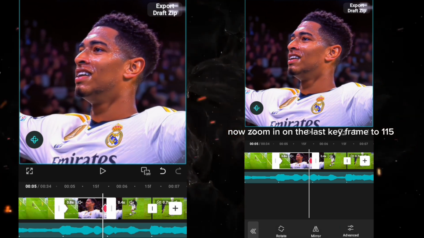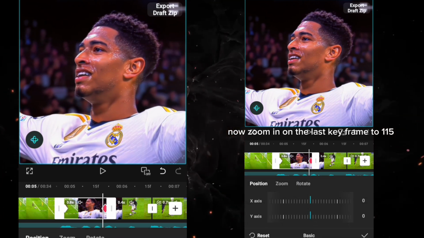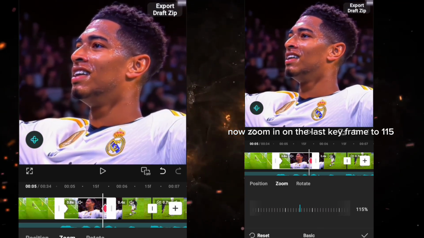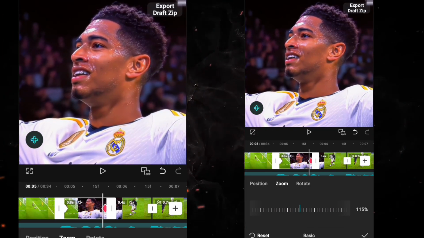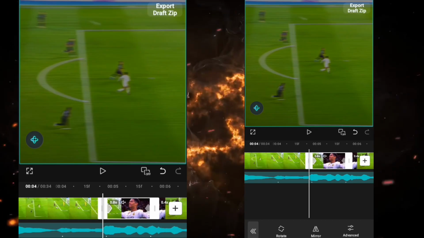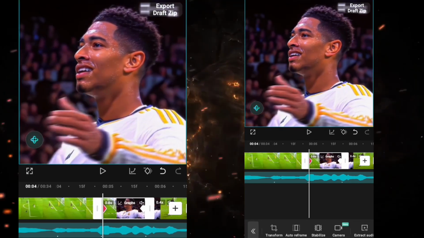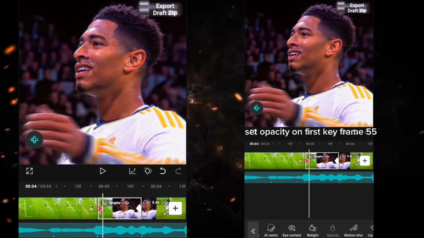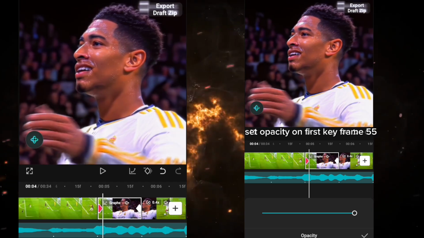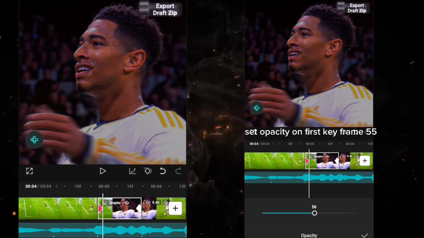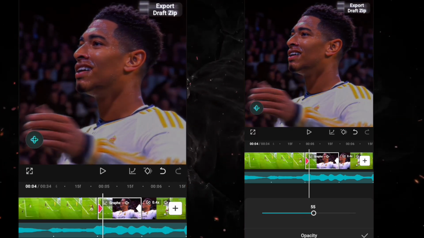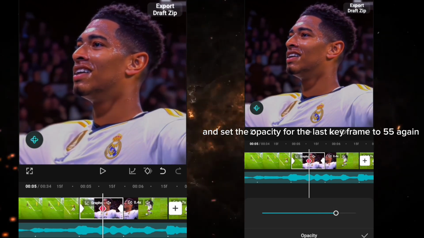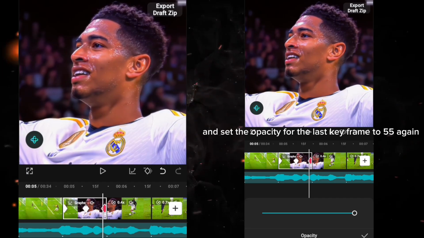Now zoom in on the last keyframe to 115. Set opacity on first keyframe 55. Add a middle keyframe, set opacity to 100, and set the opacity for the last keyframe to 55 again.